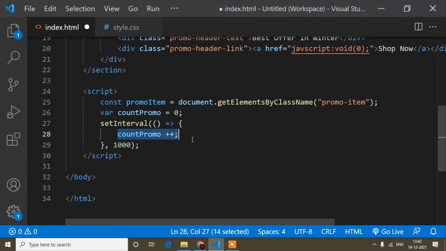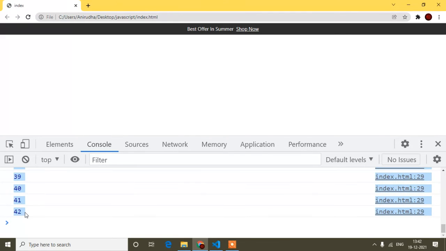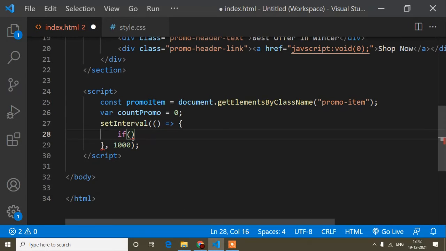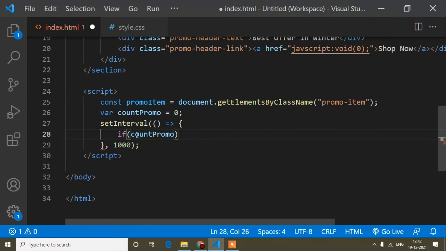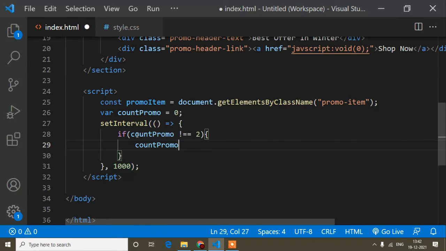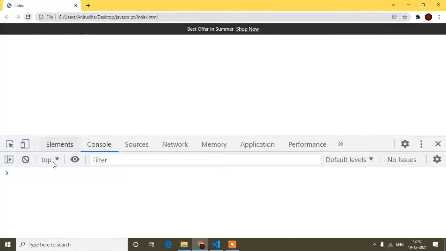Okay, so what I will write, first of all I will do plus plus, but first of all I have to write an if condition. How long will it be plus? I will not plus like you can see 41 42. I will not do that. I will plus plus up to 2. So here I will write a condition: as long as counter promo is not double equals to 2, that time it will only plus plus.